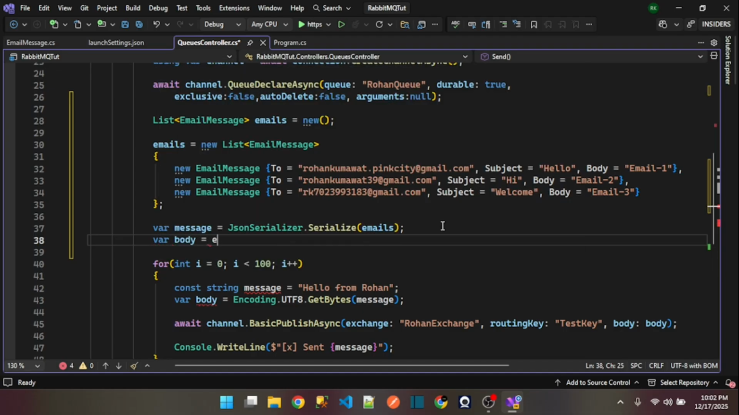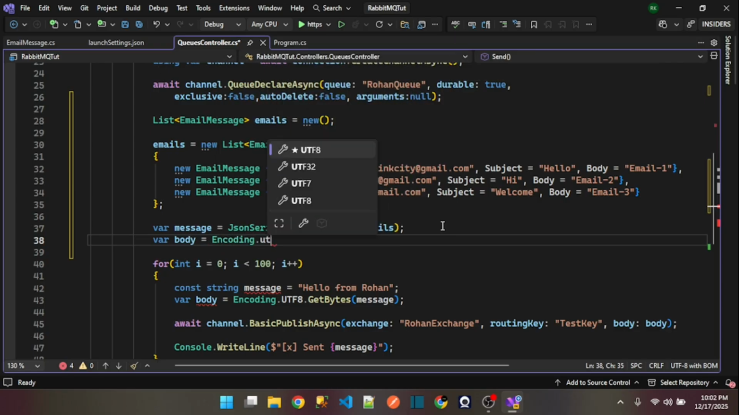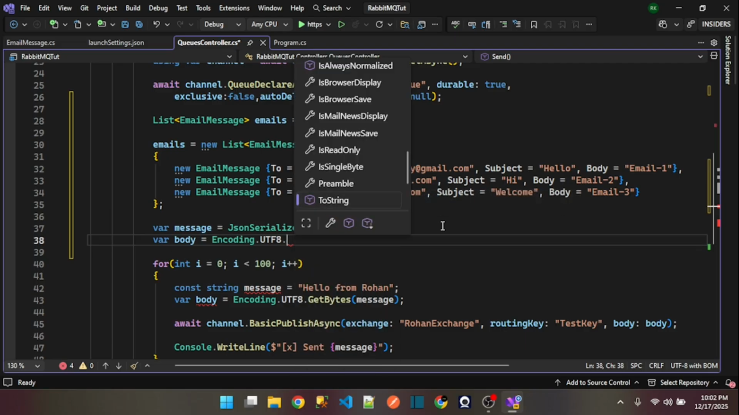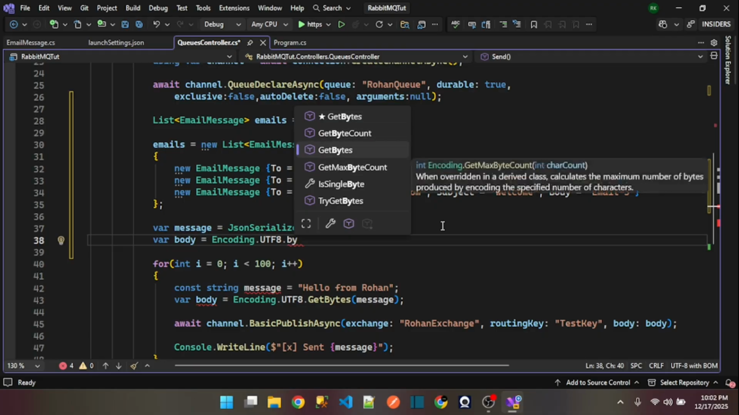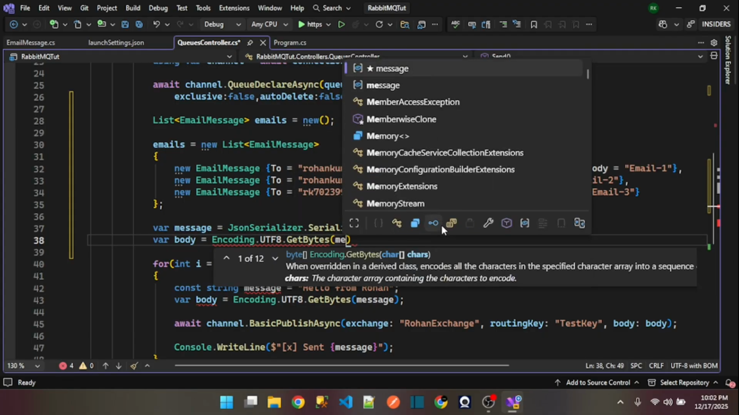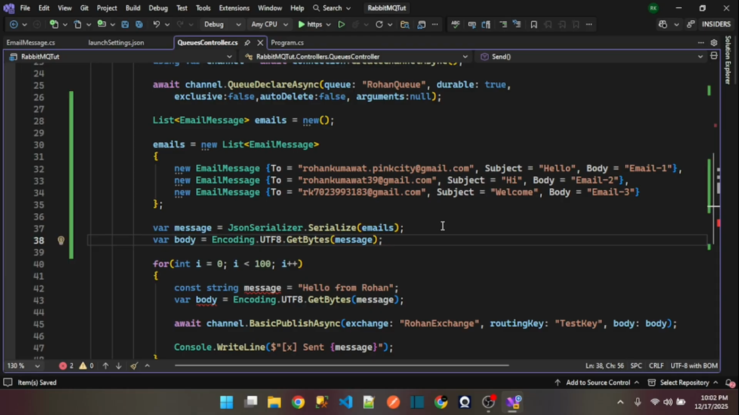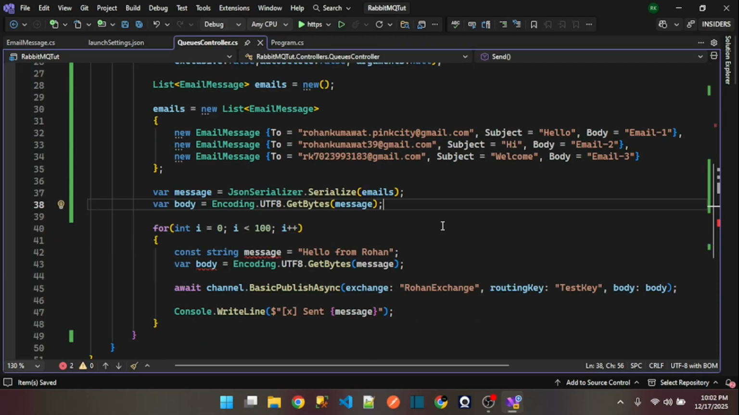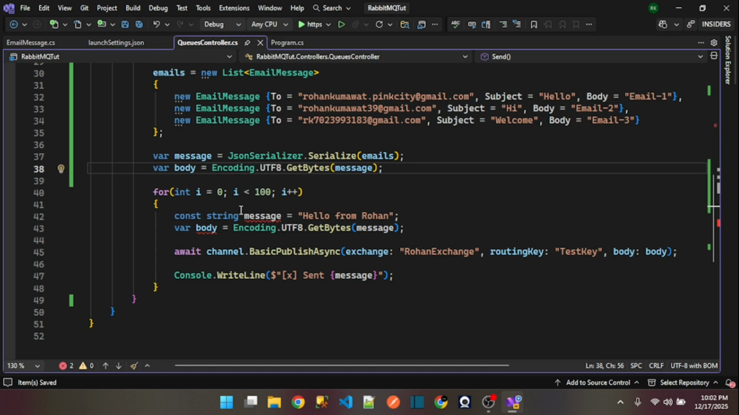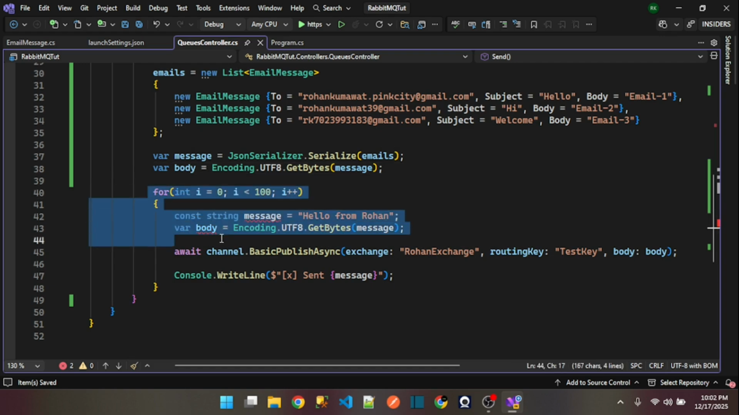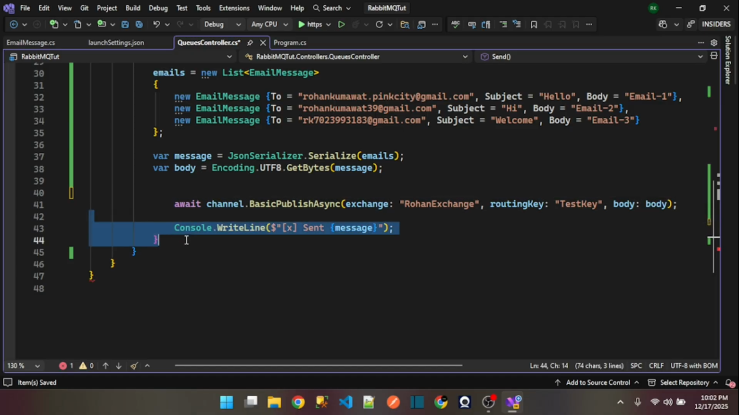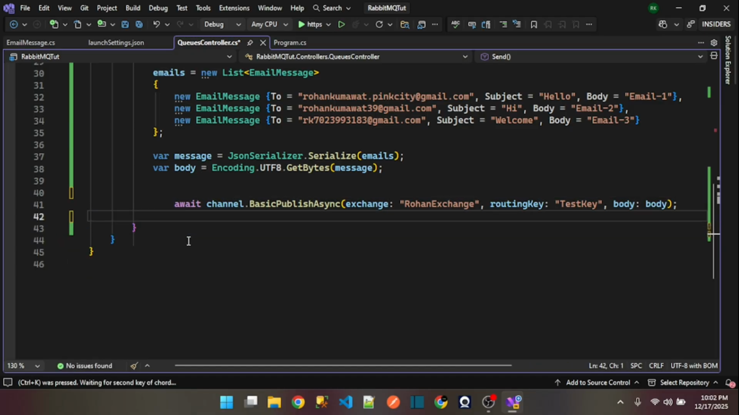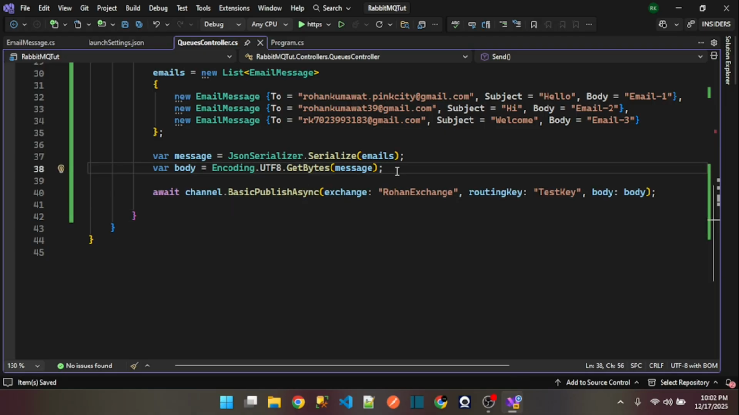Just create Encoding.UTF8.GetBytes, not ToArray, so GetBytes, and simply pass the JSON message here. In this way we convert the message. I don't need these other things anymore, so I will remove them, and keep the rest as it is.